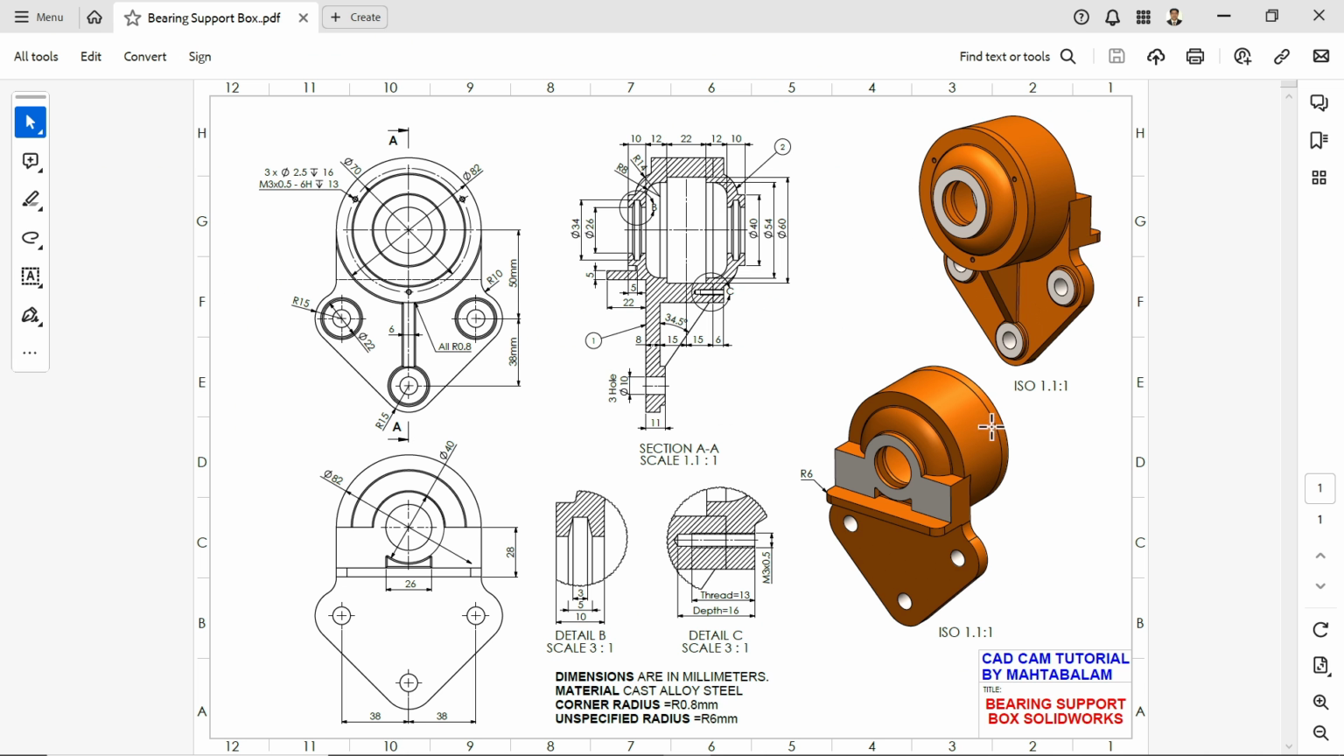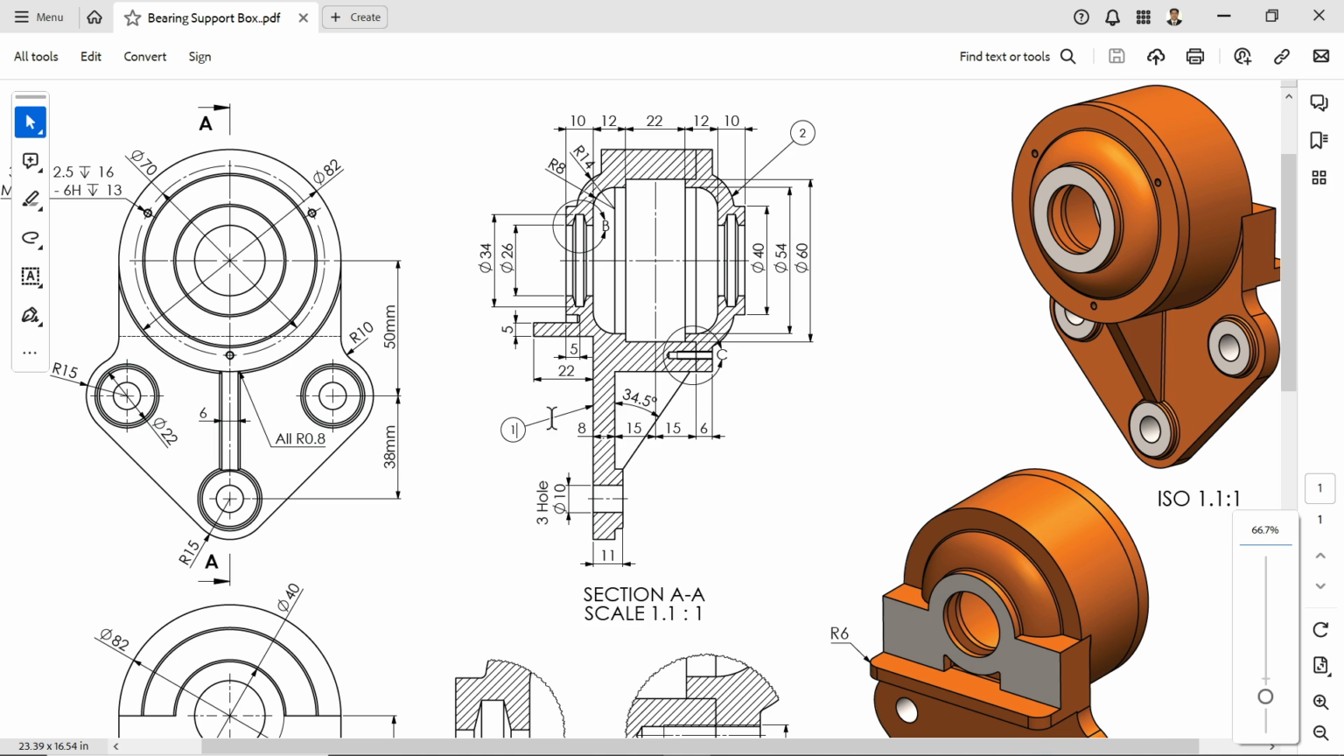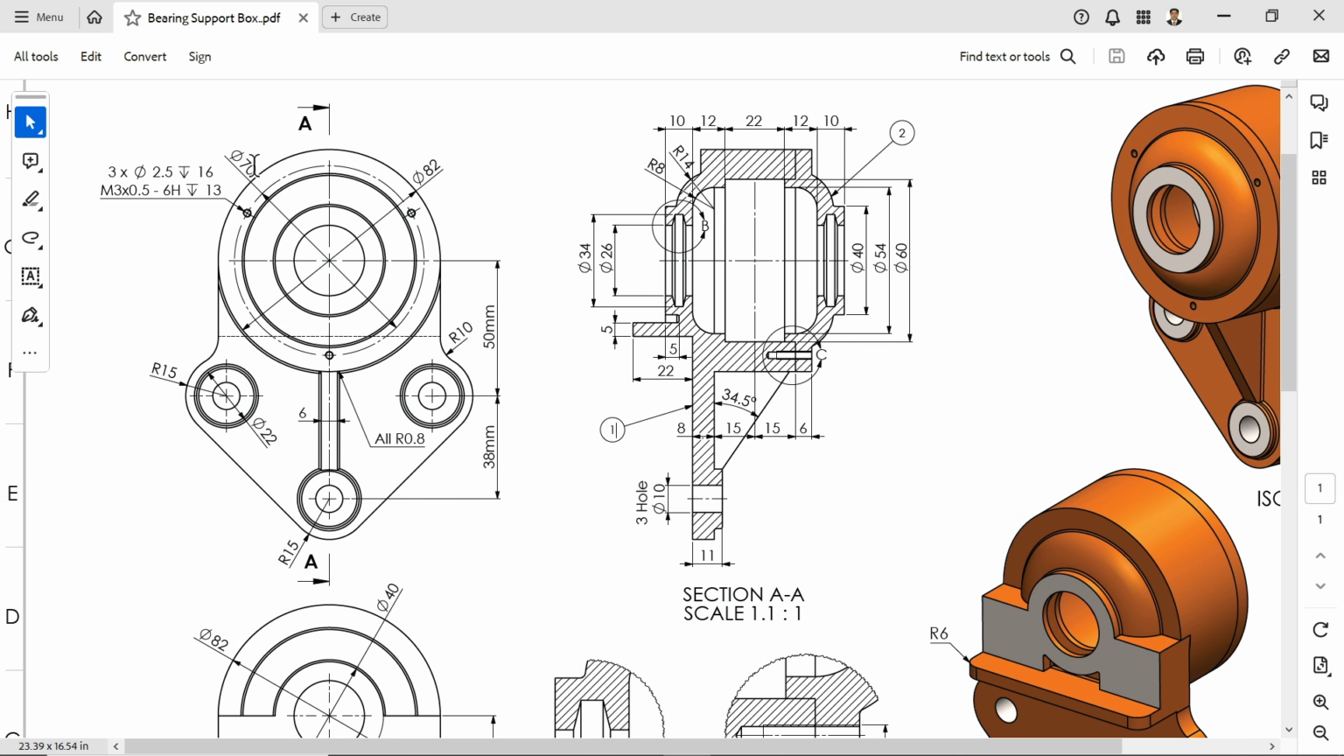Let's take another exercise in SolidWorks, bearing support box. This is a kind of assembly and we will do it in part modeling. Now here you will see this is our front view and this is the section view, section AA. If you see from this side, it will look like this. Now this is part 2 and this is part 1. So we will sketch both together, but this we will save as a different part.